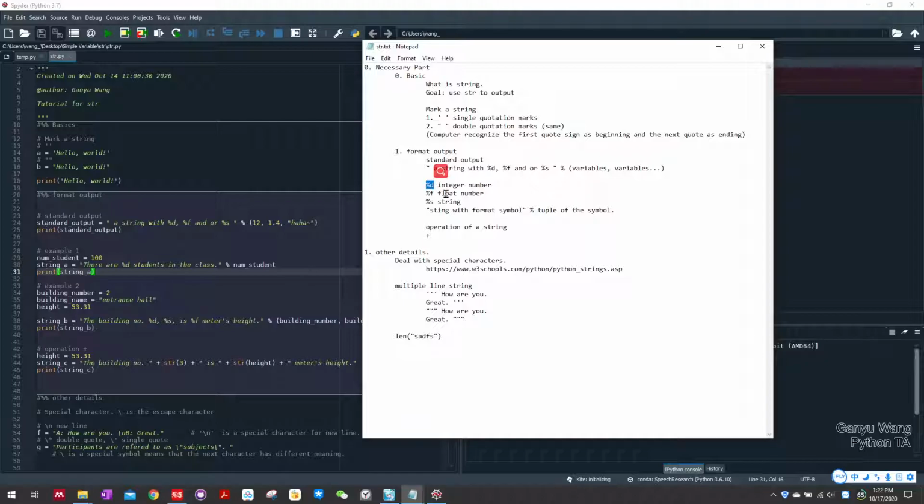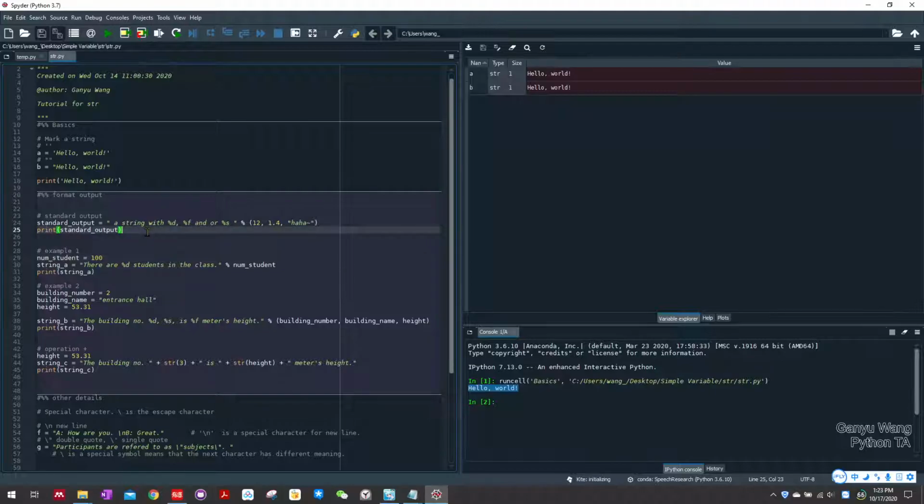If you place a percent sign and d, it means integer numbers. Percent sign and f will be float numbers, and percent sign and s will be string. So the first variable, which should be an integer, will be input in these places, and the second variable, which will be a float, will be input here. So each one corresponds using the order. The first one will be input in the first place, and the second variable will be input in the second place. So let's try this example here.